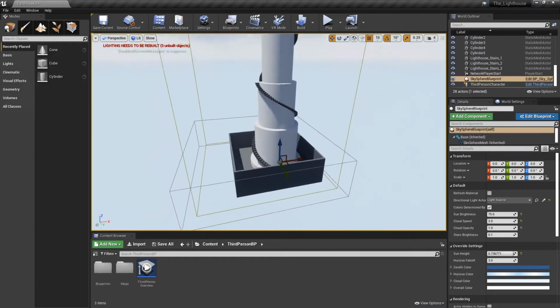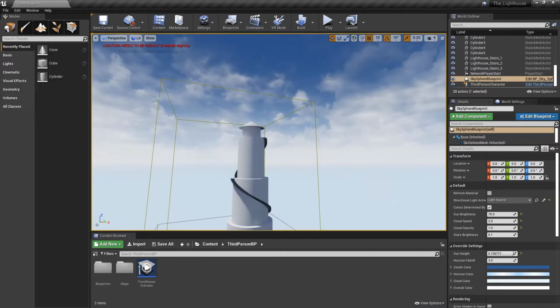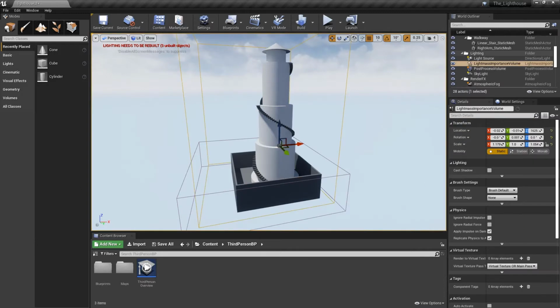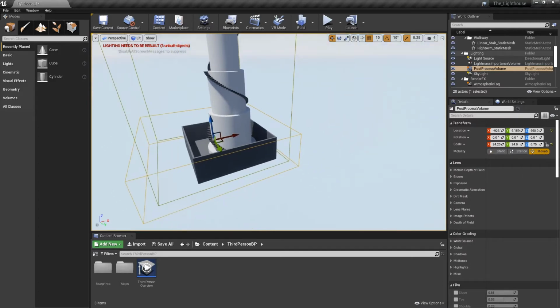Okay, so again, this is just another little set where we're going to touch upon some of the things from this set and what we've already covered. Now, if you remember, we have the light mass importance volume, which is very important to telling the light where it can render. And we have this, which is our post-process volume.